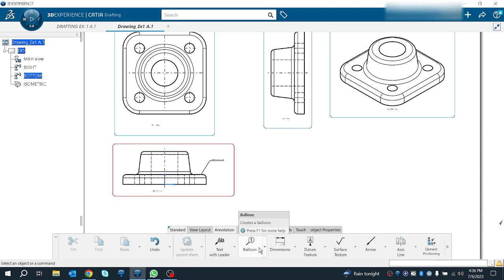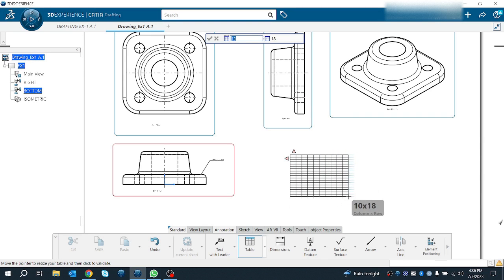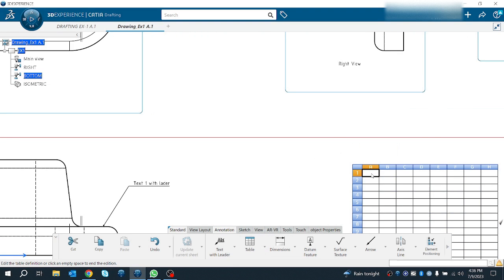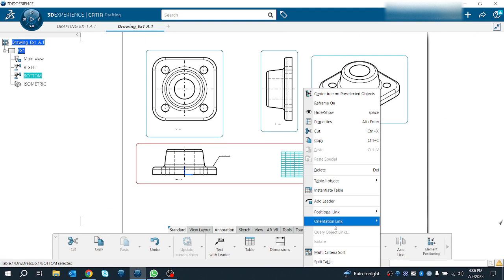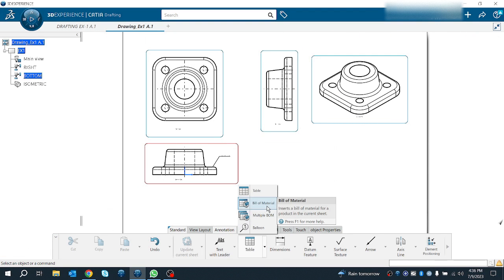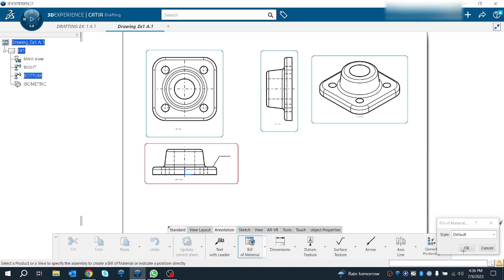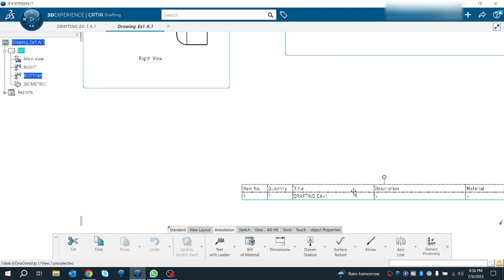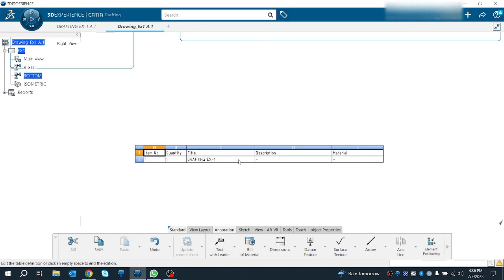Now I can create the table here. If you want to show something in tabular form, you can create the table and type in it. Let this be my table and I can type. Then you can go to the bill of material. Whatever bill of material is attached to your drawing model, it will show here. You can edit this also by double clicking it. You can add or remove.